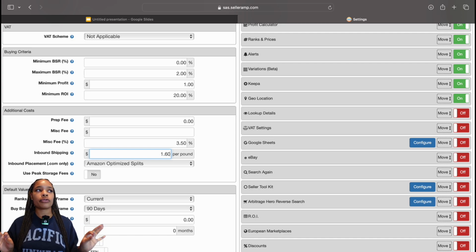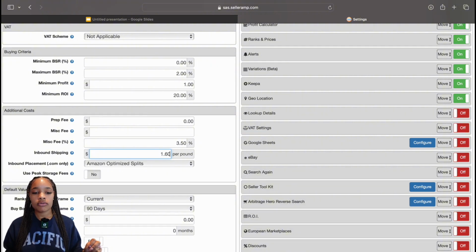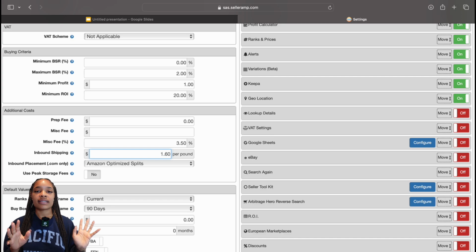Now, usually around Q4, they do have the fees a little higher. So around Q4, which starts, I think, in October, November, December, you are going to want to put it at around $1.75. So for now, Q1, Q2, and Q3, I put it around $1.60.